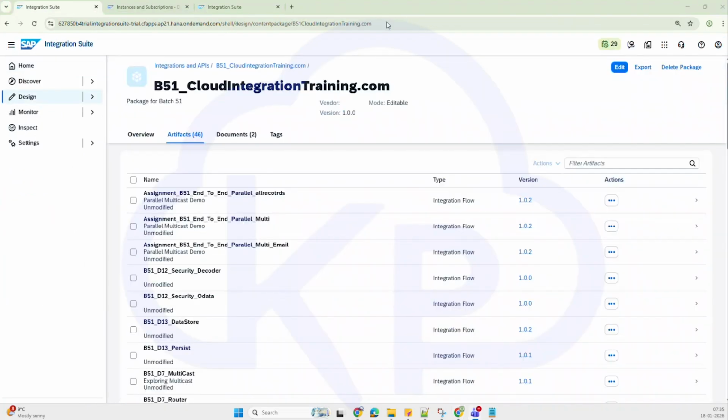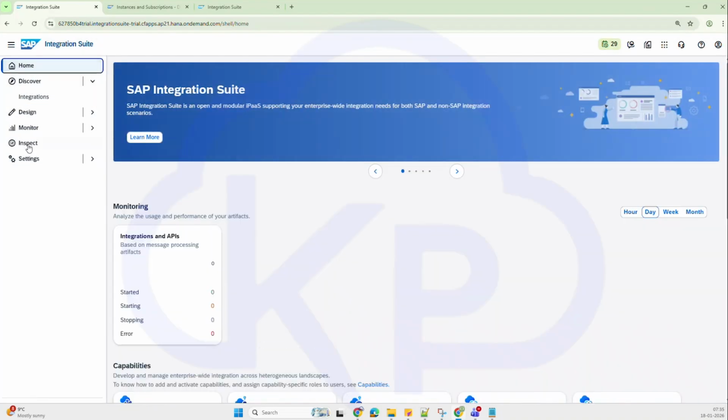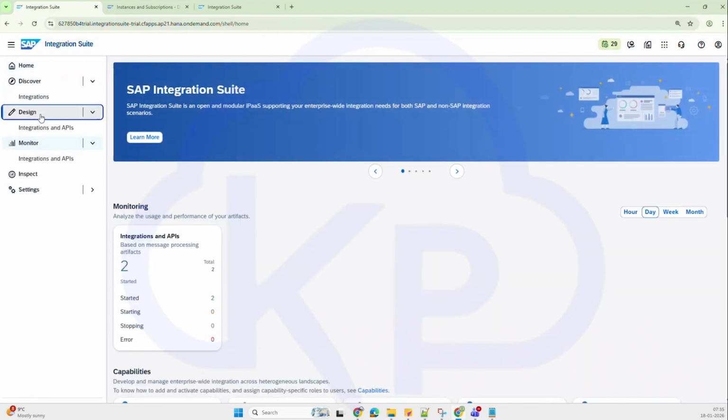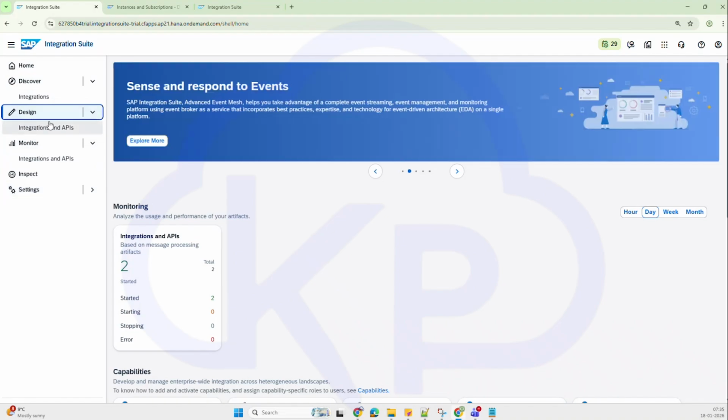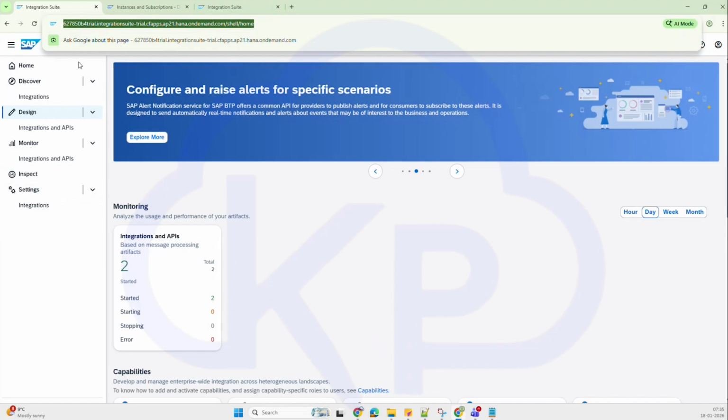Let me go back. When new capabilities are added, you will see some additional options over here. Right now, this is the default screen which you are going to see. On the left hand side, whatever I'm showing you, this is the landing page. From home, you can add the capabilities.